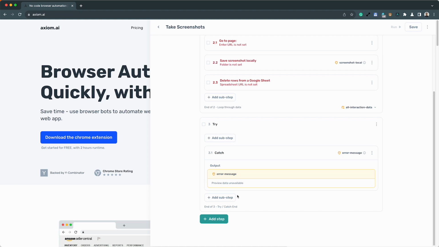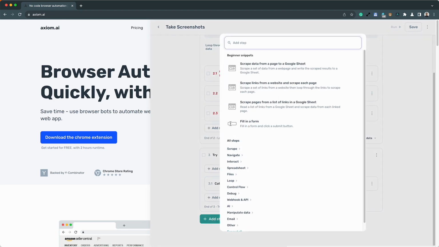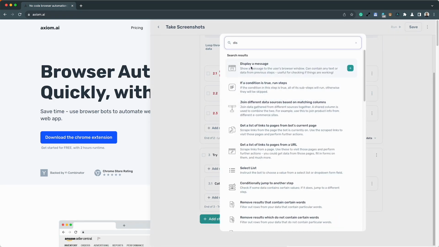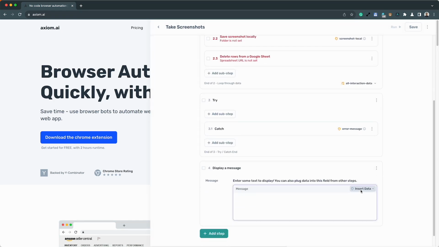You'll also find the step outputs an error message in the form of a token. So, for example, you could display the error in a display message step.